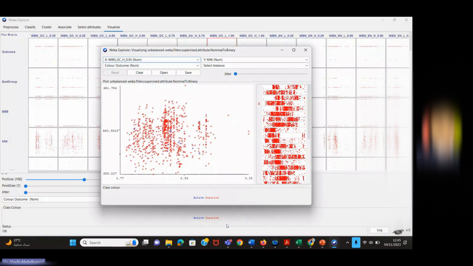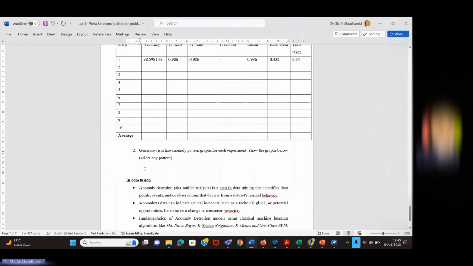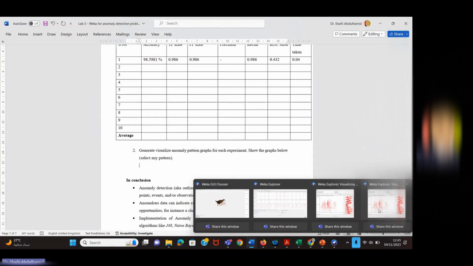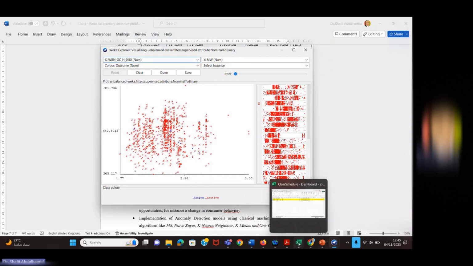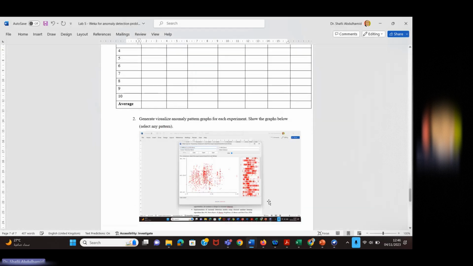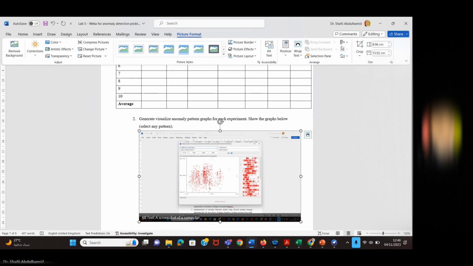So you simply screenshot this. Just one is okay, just to demonstrate, and you can simply put it here. Okay, so we can screenshot. Let me screenshot this, and then I can put it here. Or you can use the sniping tool. You can snip as you wish.